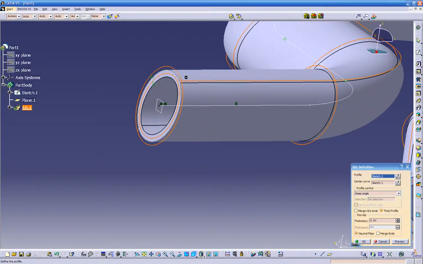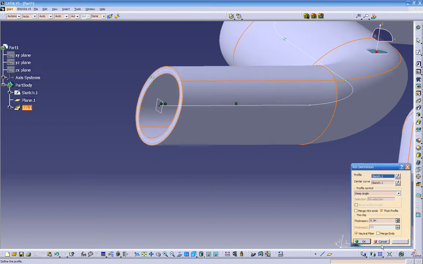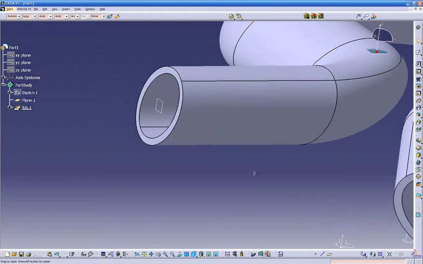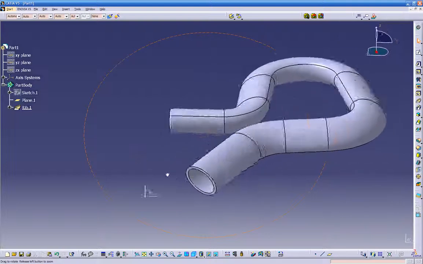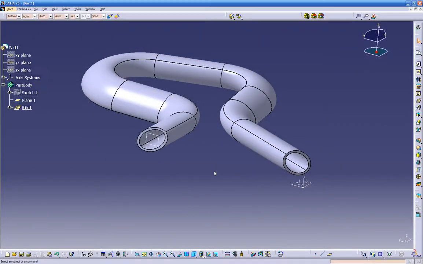It's going from the center, equal amount. So right now if we put 100,000 over here, that means it's going to go from center up 100,000, and from center of this curve down 100,000. Click preview, and there's our rib. There's a couple options you can do this.